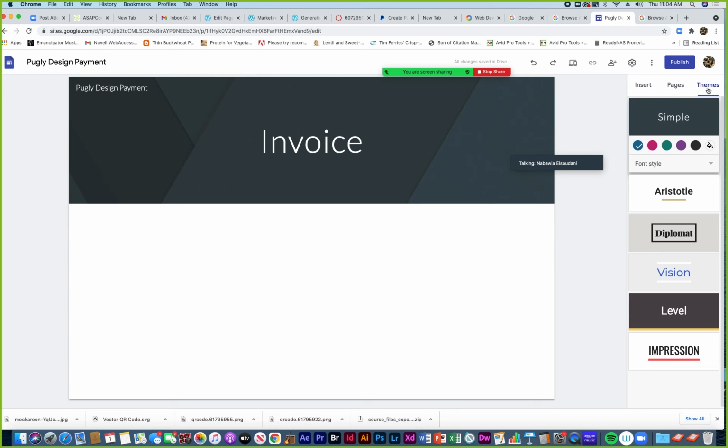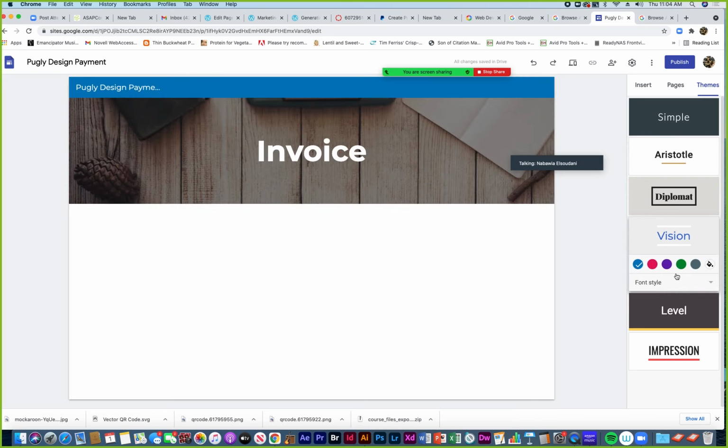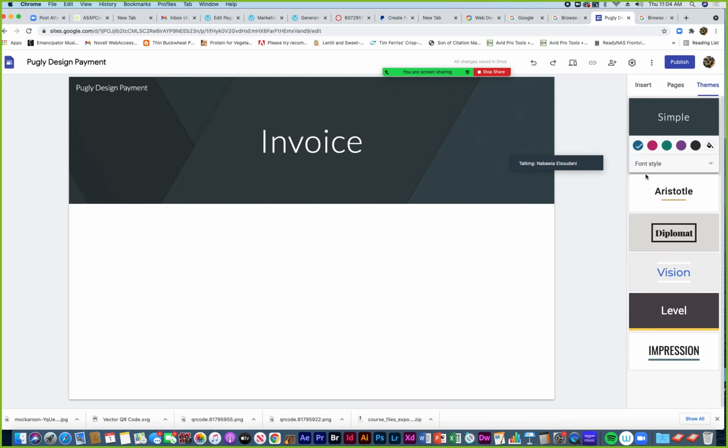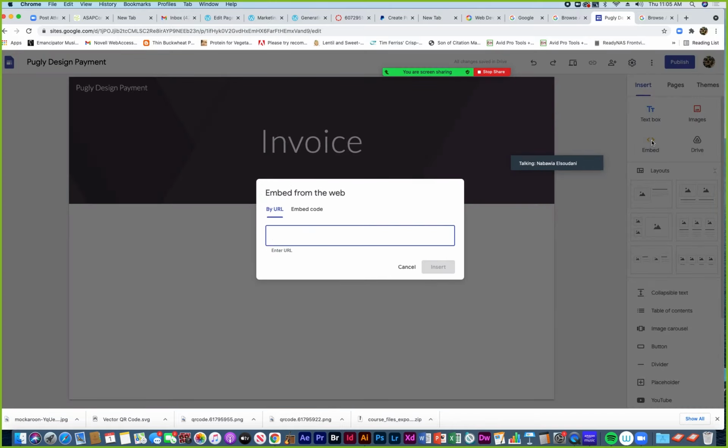And then themes, you could go into themes just to give your page a different look. So it's set to simple here, but you could click on the different options and you'll see a whole different look. And choose different colors for elements. Or I could just go back to simple, keep it simple. I could change the color of the background if I want. Go with that. Go back to insert. And then I want to click on embed.